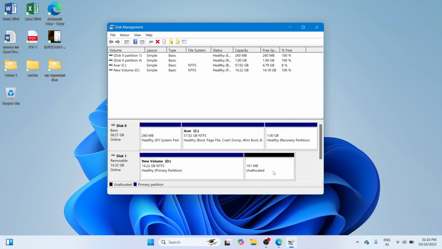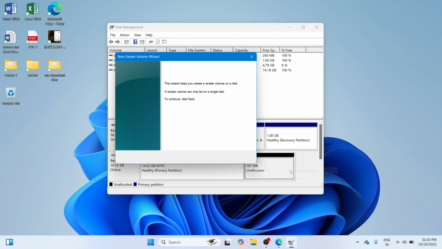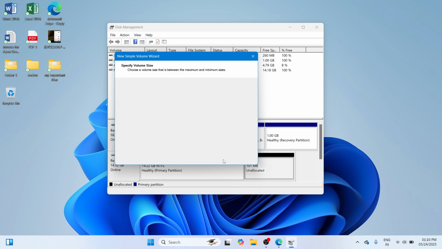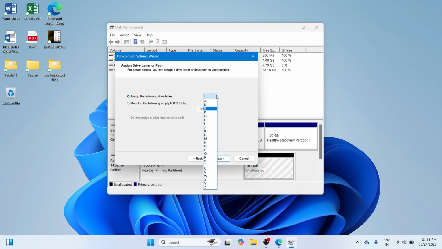The moment you click on it, a new partition would be created. However, it is unallocated. So we need to create a simple volume out of this. So for that, make a right click and go with New Simple Volume. And then you need to click on Next, and it will ask you to assign a drive letter.